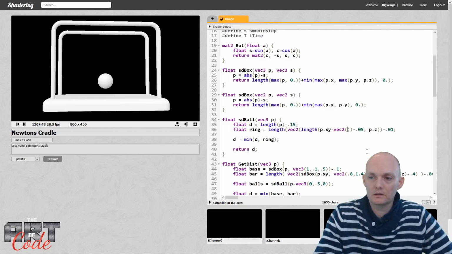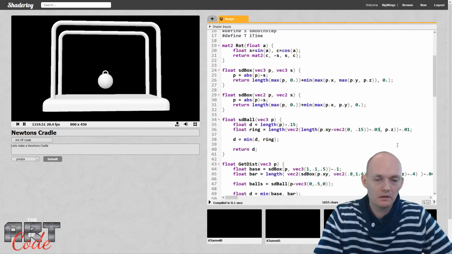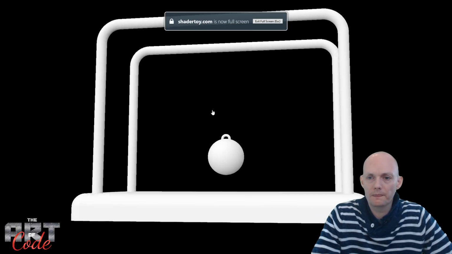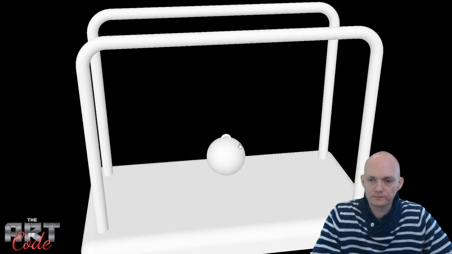So like that. From left to right is going to be 0, and up and down is going to be 0.15. Okay, and there's our little ring. Let's make it a little bit smaller. Yeah, something like that, I guess, could work. I think that's good enough.